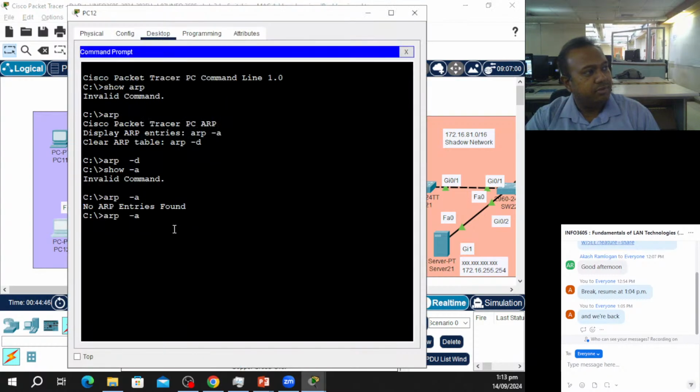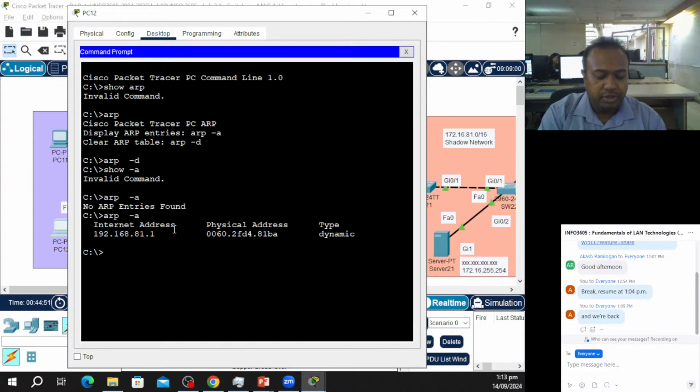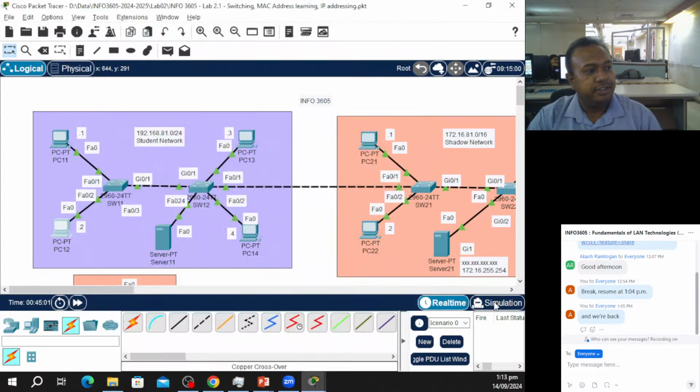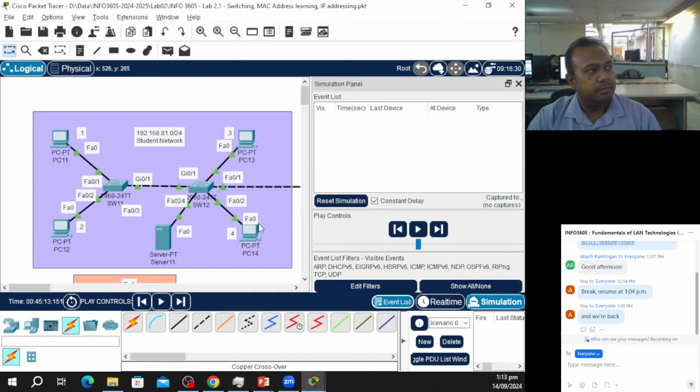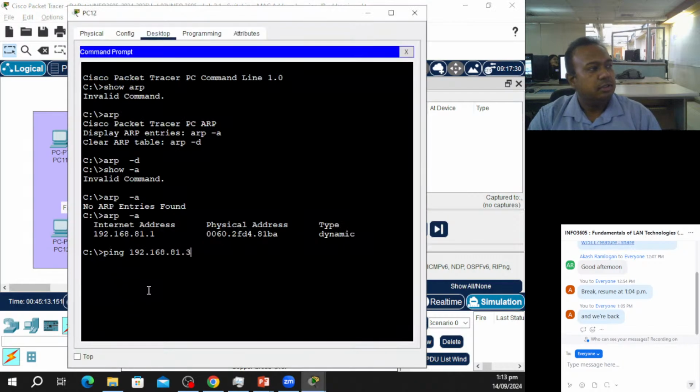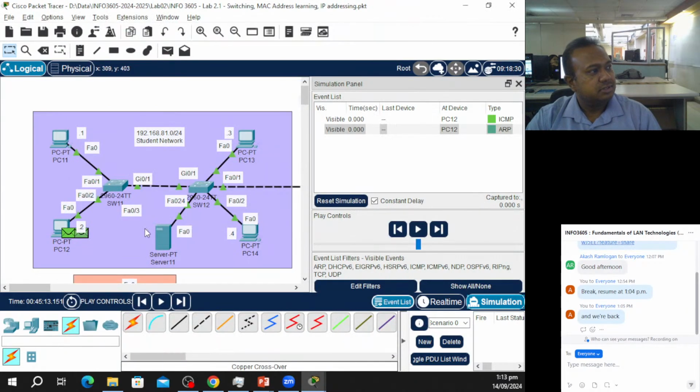So go to PC12, let's run an ARP. Well, all it knows is somebody is there. So all it knows is that, right? So if I go to a ping 192.168.81.3, which is different. Before I do that, let's go to simulation mode. I want to get into the simulation mode. Right. Start. Right. PC12. Now the ARP is going to go.